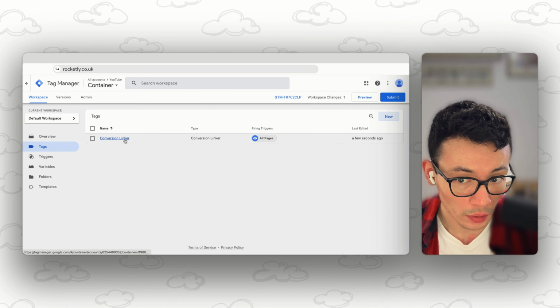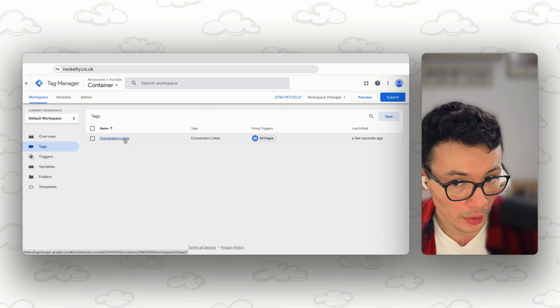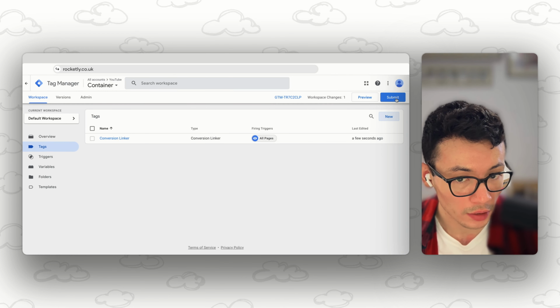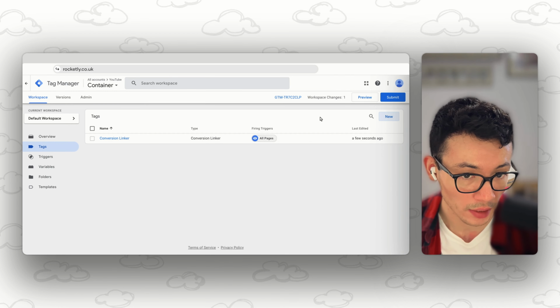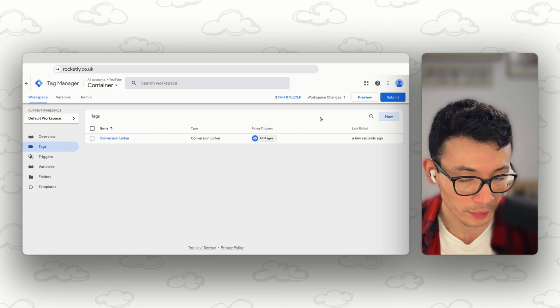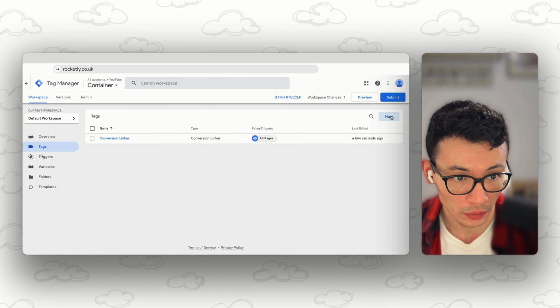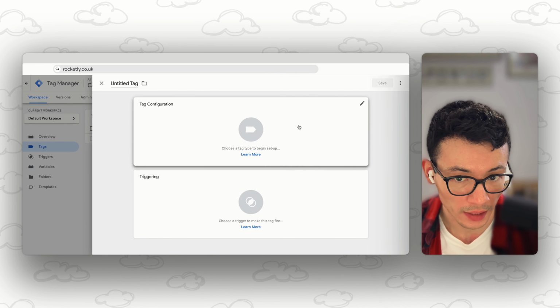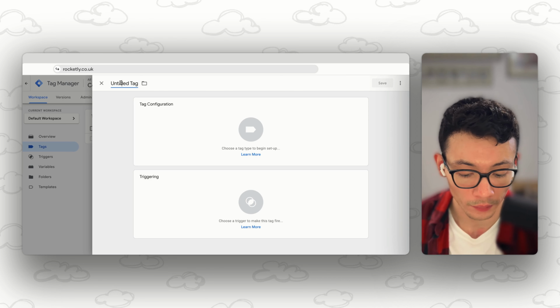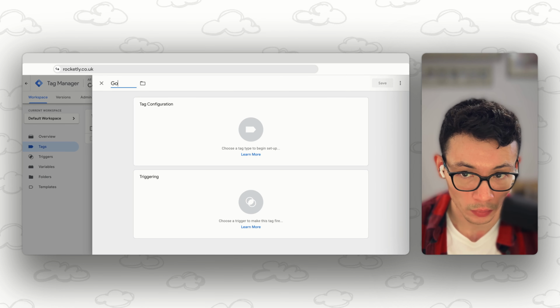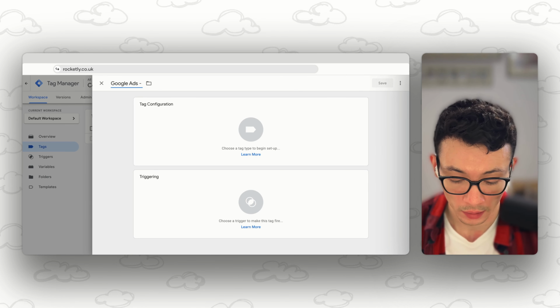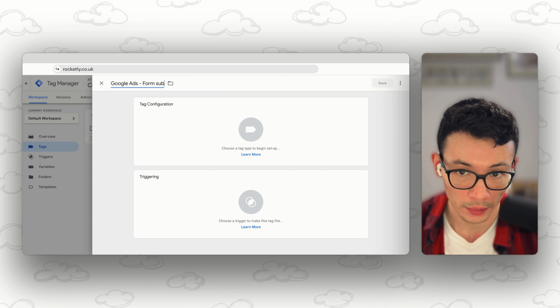So this conversion linker tag now will always be fired on every single page on your website. It won't actually work at the moment because we haven't submitted the changes to the Google Tag Manager container yet, but it's basically ready to go. Okay, so now we need to make a second tag for Google Ads conversion tracking. And for this tag, we can call it Google Ads - form submissions.